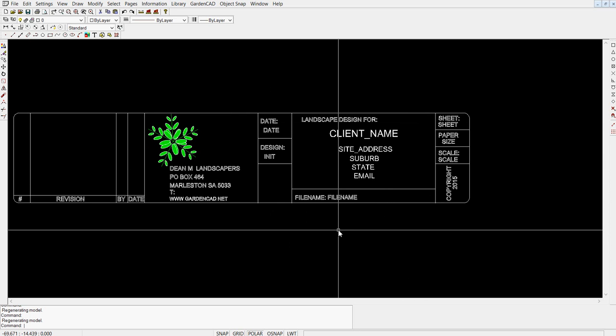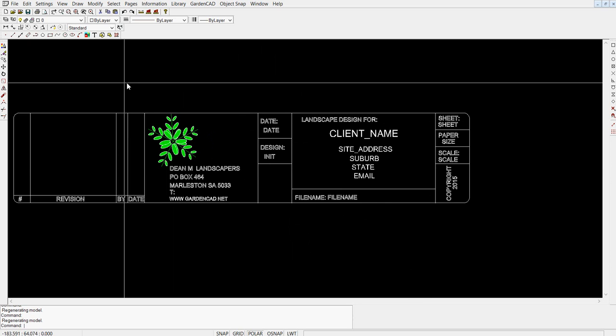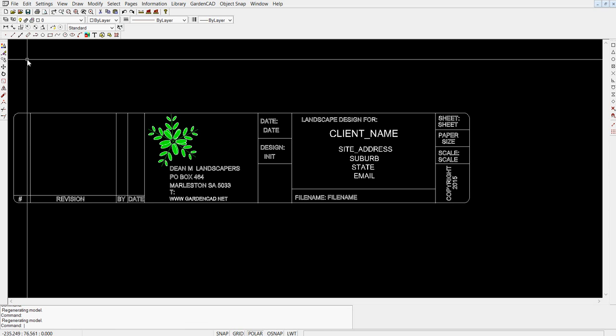Everything's been placed on layer 0. What that means is that I can decide later on the line weight of the layer that I place this title block on, and this title block will inherit those properties. So I think it's in a state where we can test it. So what I'll do is start with a template, which is just a GardenCAD drawing, and I've put this very same title block inside the template.